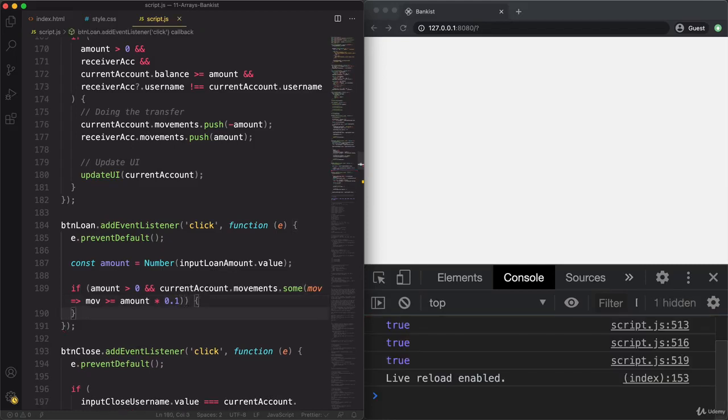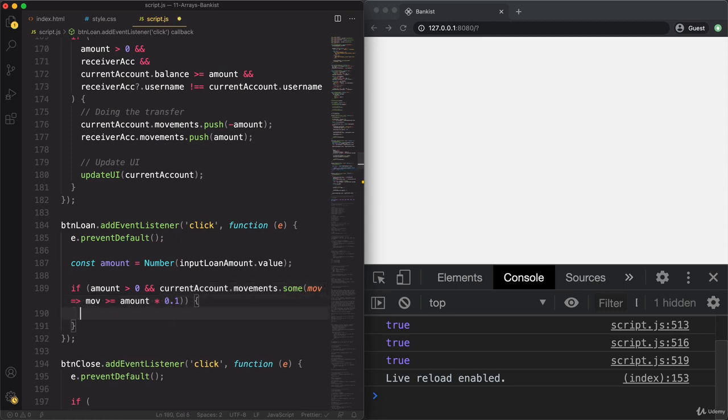Give it a save so that it looks nicer. And so, yeah, if at least one of the elements in the movements array has this condition, so is true, so basically is greater than 10% of the requested amount, then all of this here will become true. And so the sum method is perfect to be used in a condition like this. So when we need to test for something.